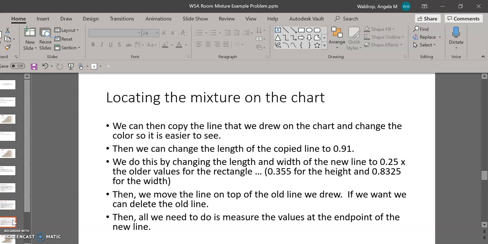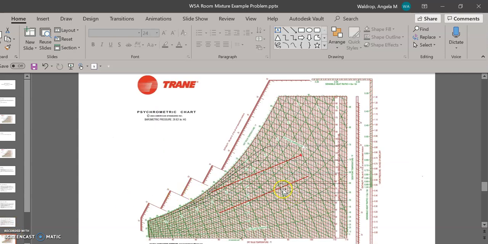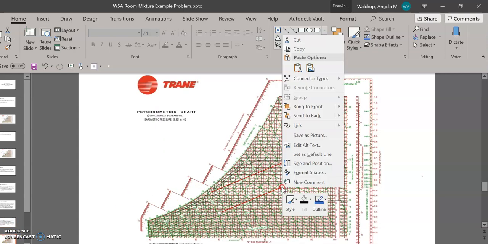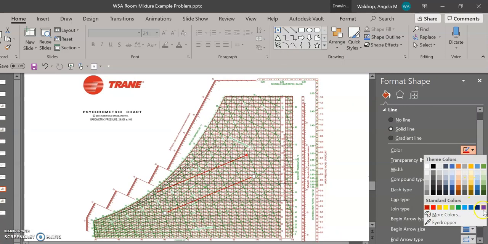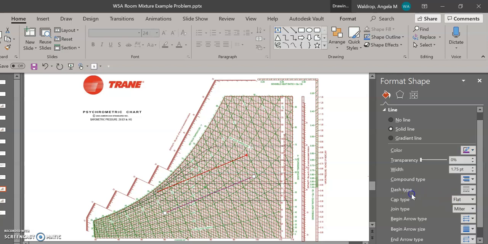Okay, what we're going to do is change the color so it's easier to see. Now I'm going to click on this here, and I'm going to go to Format Shape. I'm going to change my color. I'm going to change this to a purple line. That way it's very easy to see. And then I'll close that out.